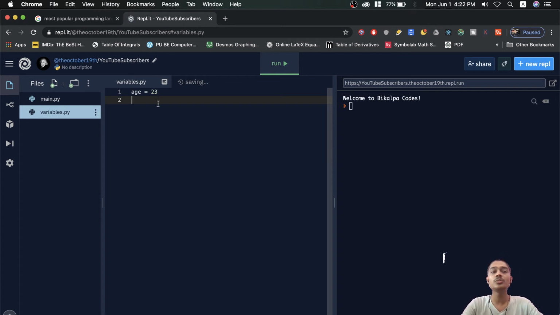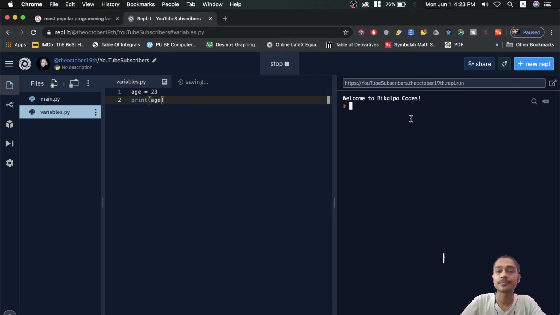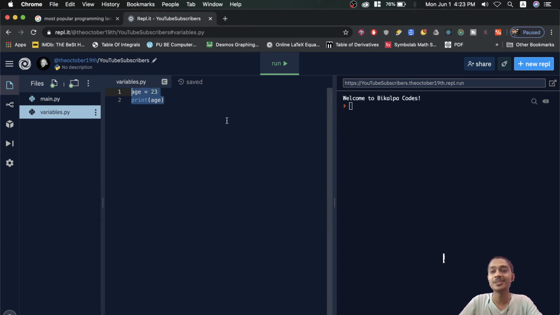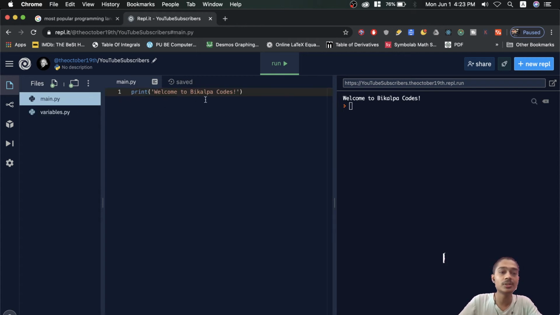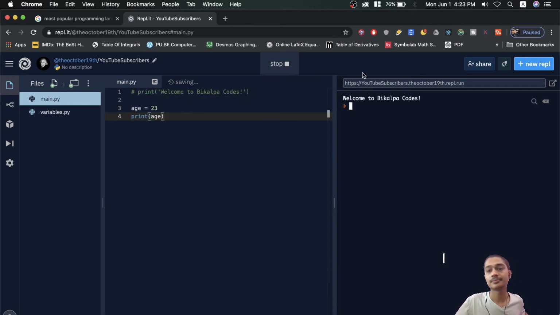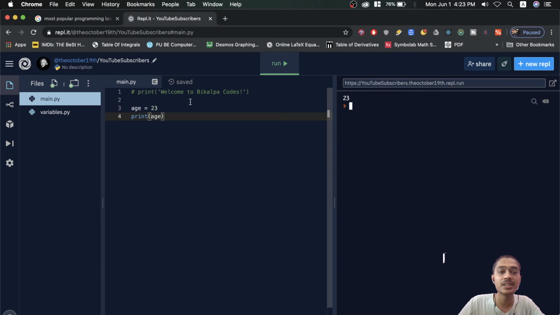So now if I want to print age, I will just write print, and inside the brackets I will put age. If I run it, okay, sorry, actually it is running the main.py file, it is the entry point, right? So I will just paste it here and run it. Okay, it says 23, because I have printed 23.